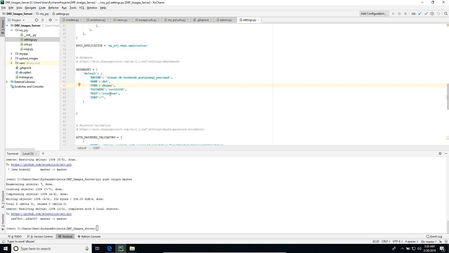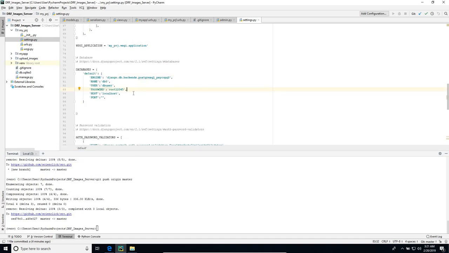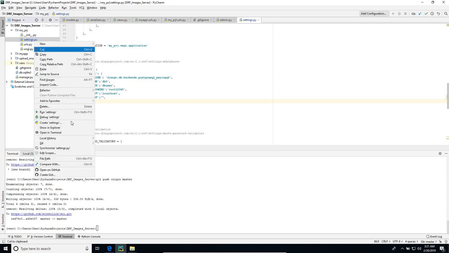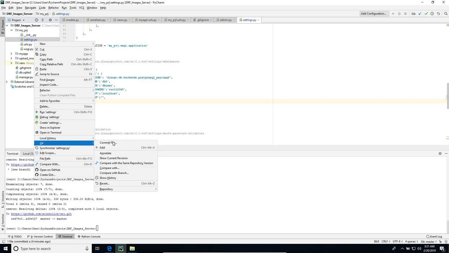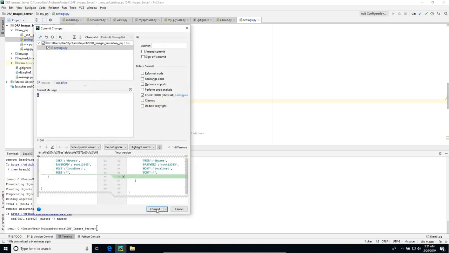Okay, so once these are created, we need to make sure that we are committing it. Commit file. So once it got to blue, then we know that there are some new changes that need to be committed. So we need to go to Git and then commit, and then commit.